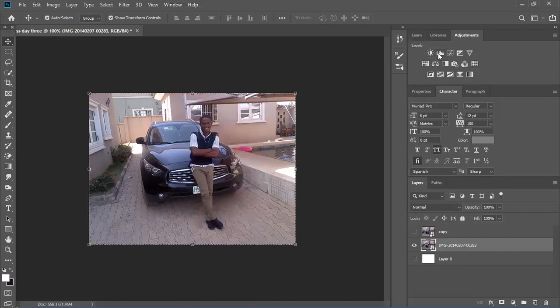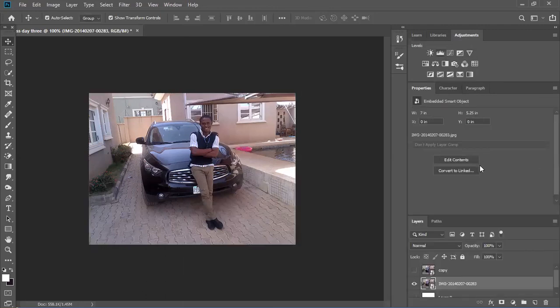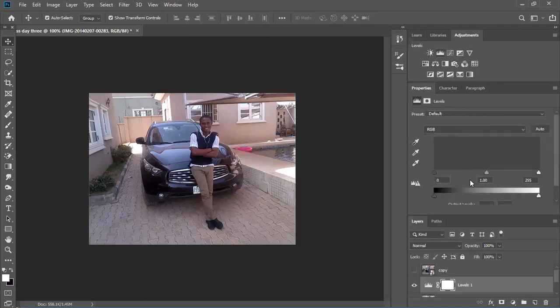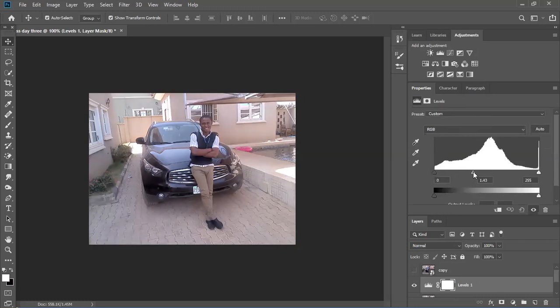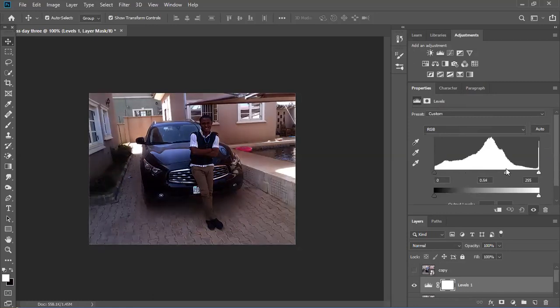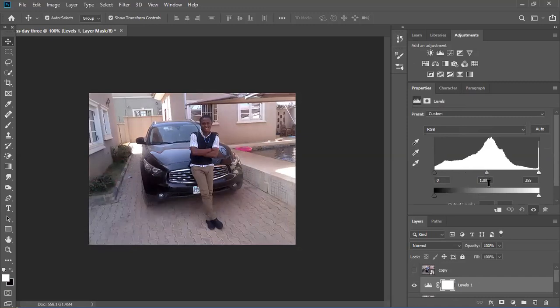Then once you click on levels, something like this will pop up under the properties. Now this is levels. Watch, if I click and hold from the middle and drag to the left, you see what is happening to the image. Whereas if I go to the right, you see what is happening to the image. You understand? It depends on what you want. From here, if you drag it this way, you can see how it's giving that touch.